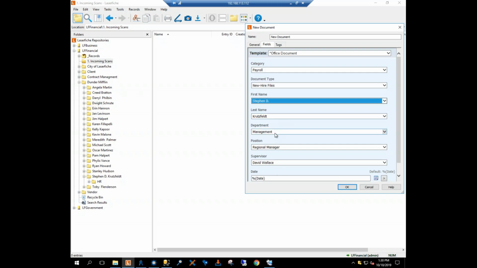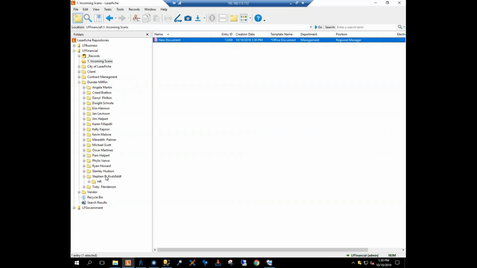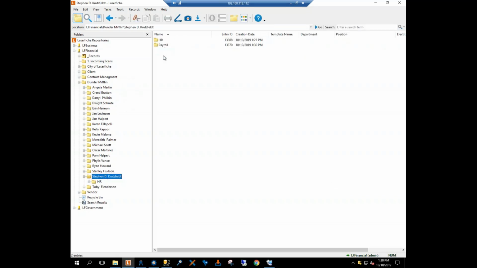All of that is automatically populating already with the new management, regional manager, David Wallace, everything. So we can create that, and you'll see it's also finding my folder and adding new subfolders based on our autofile rules.